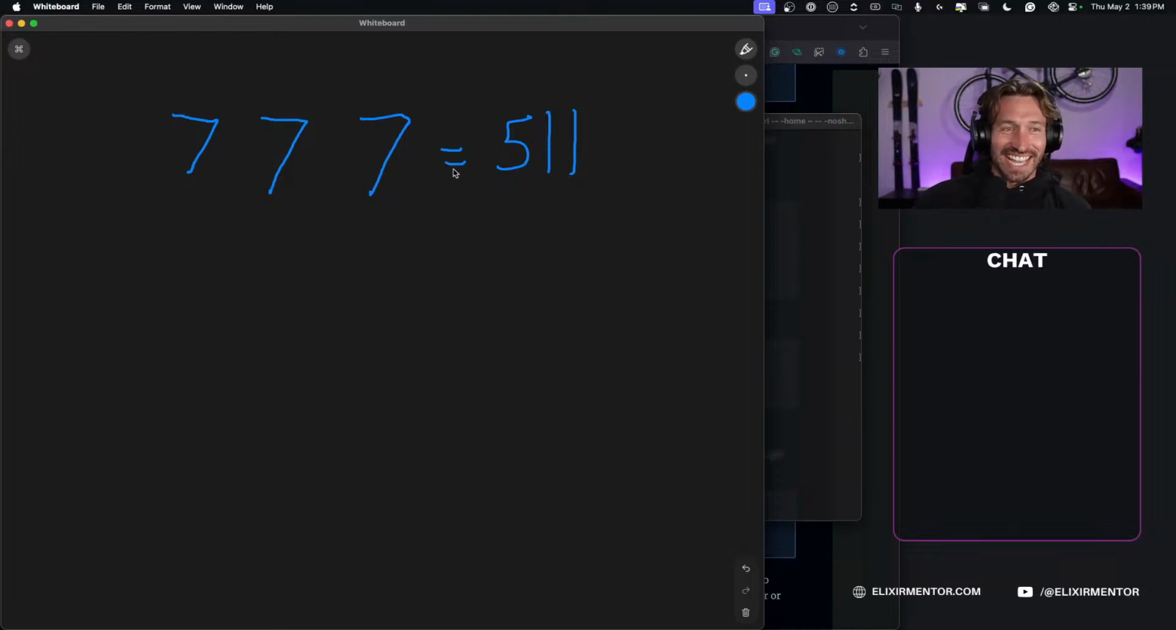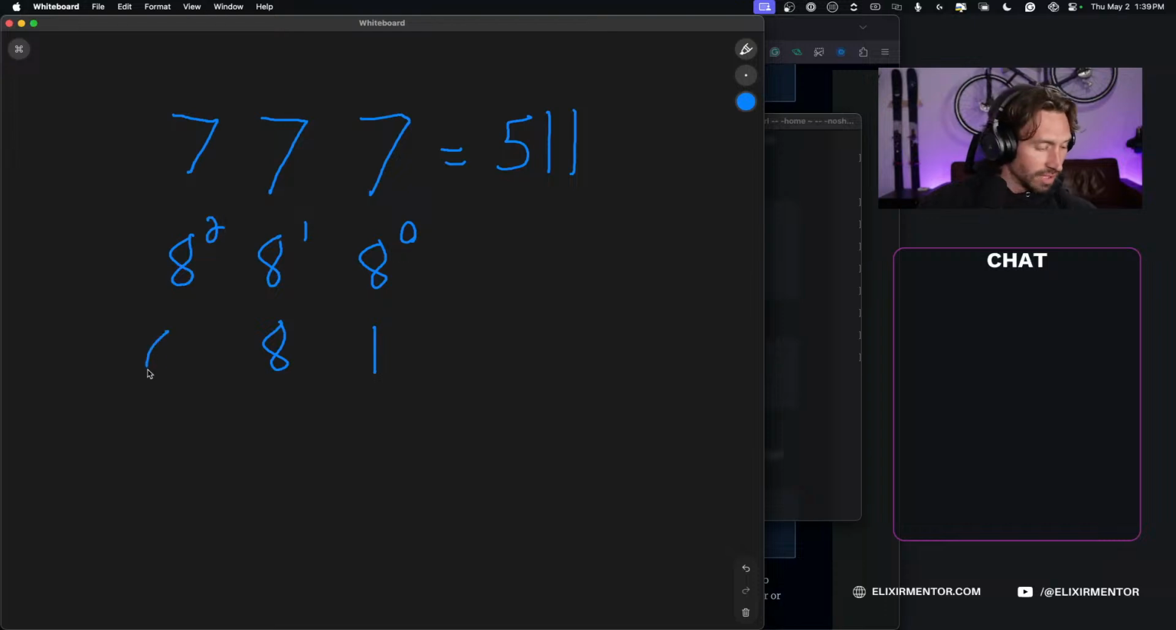So this is base 8, the same concept as we did for binary. We have 8 to the 0, which is 1. Then we have 8 to the 1st power, which is the value of 8, and you just keep going. Then you have 8 to the 2nd, which is 64. Math is difficult.